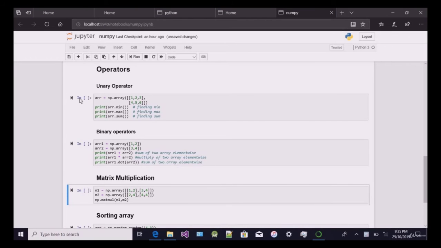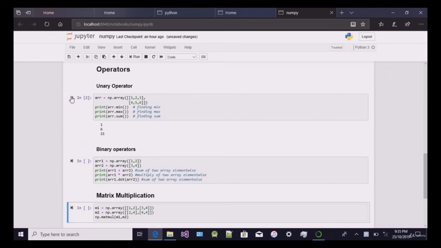Now let's look at some of the operators we can apply on NumPy arrays. Firstly we will look at unary operators. So firstly we created an array, np.array will create an array for us. Now array.min will return the minimum value contained inside this array. Similarly array.max will return the maximum value, and array.sum will sum all the elements and return the result. So if I run it, as you can see, the minimum element is 1, the maximum element is 6, and the sum of all these elements is 21.